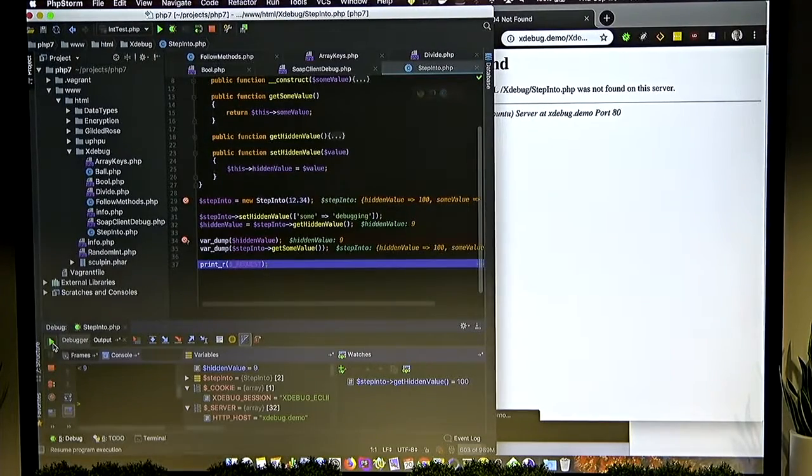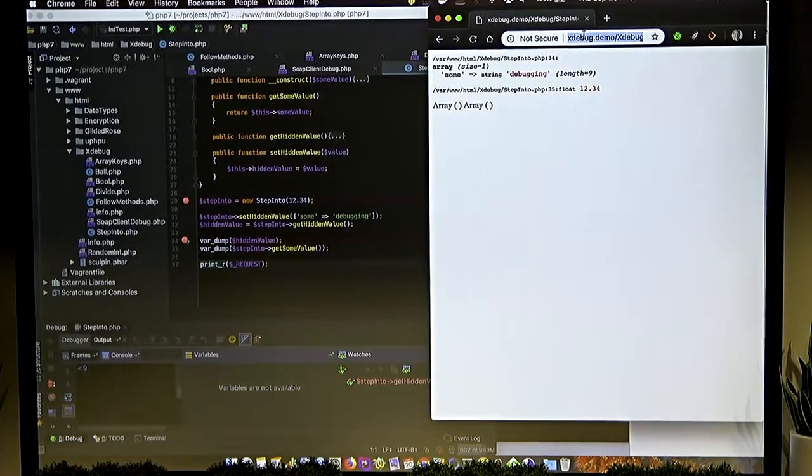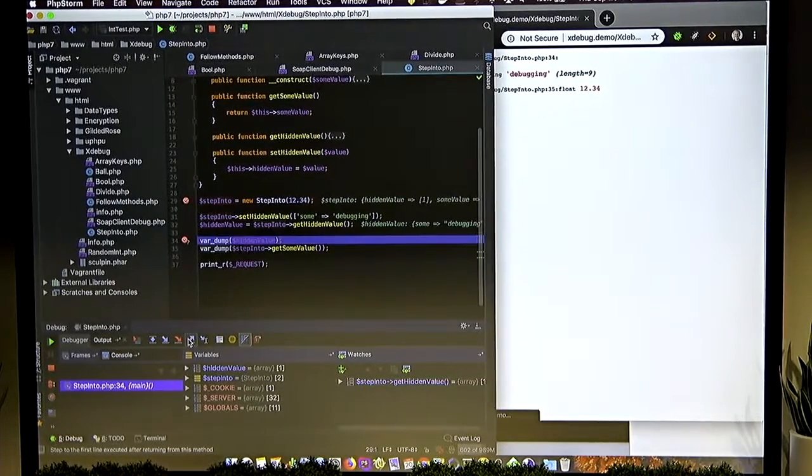When you're done debugging, you just hit the play button, let it finish running. Or if you don't want it to go any further, you can hit the stop button, and it'll basically do an exit or die where it's at to kick back out. And then there's step out. Step out will, if you're inside of a method and you want to step out a level, jump back out a level. So you're not diving deep.